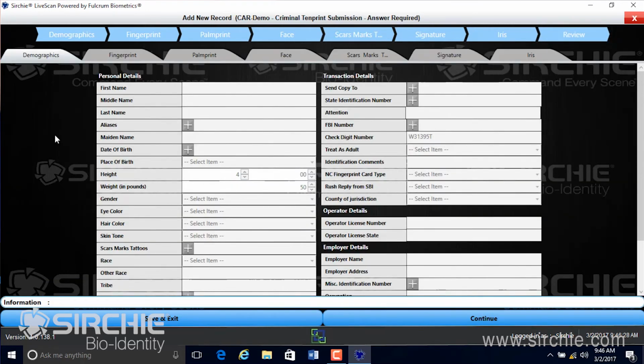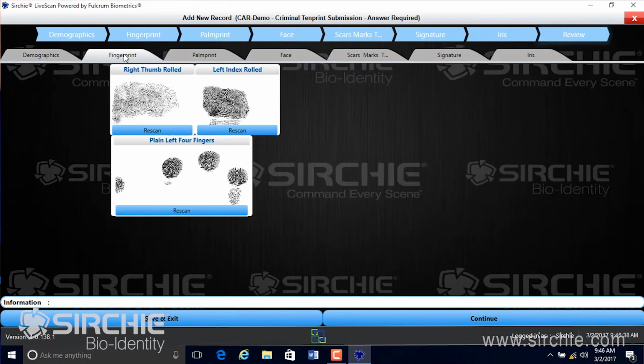So we've completed all of the capture of information, and now we're at the review, and you see the demographic screen again. You also see folders across the top. So you get a chance to review the demographics. You can also click into any one of these screens and review the image that you've captured. So for example, we can look at fingerprints.